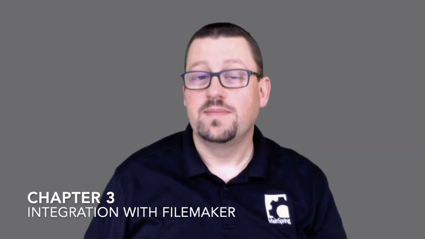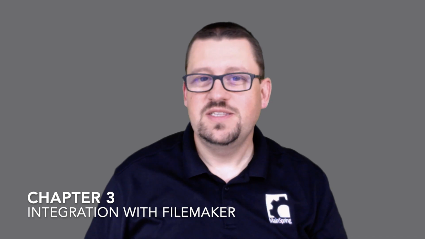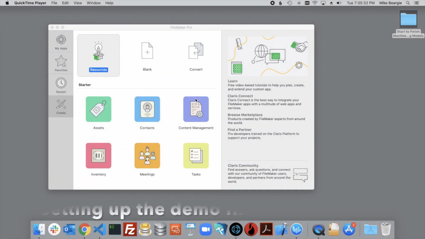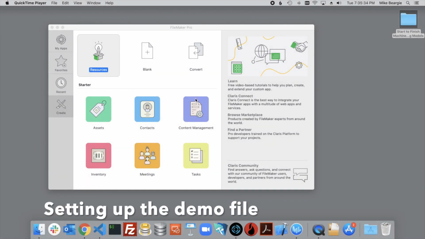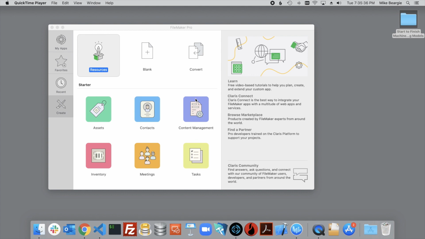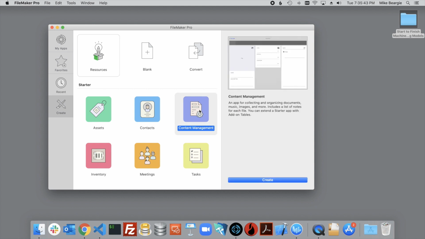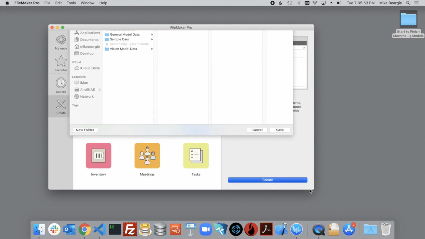Now that you know what machine learning is, let's see how you can integrate it with your custom apps using the FileMaker platform. So let's demonstrate just how easy it is to integrate CoreML and machine learning into the FileMaker platform. So I'm going to open up FileMaker Pro and I'm going to create a new content management file. I'm using content management because it's already got an image built in, a container field that I can use to perform machine learning analysis on later.